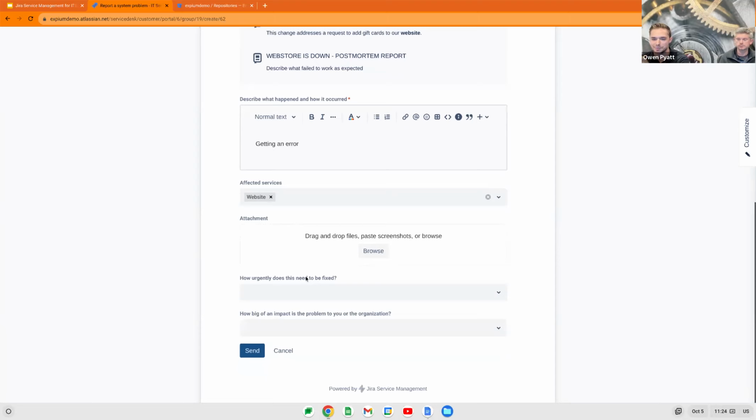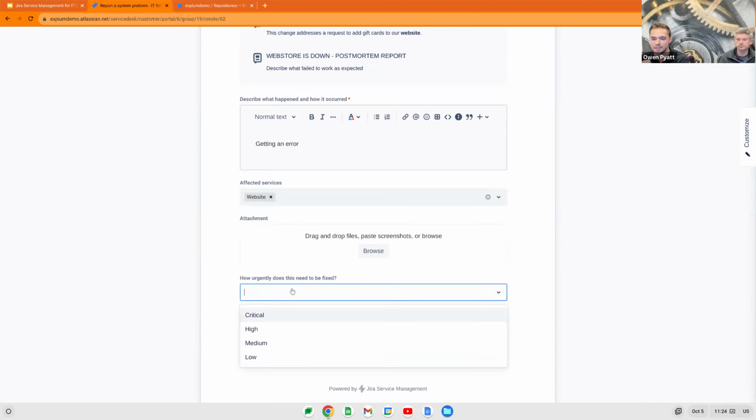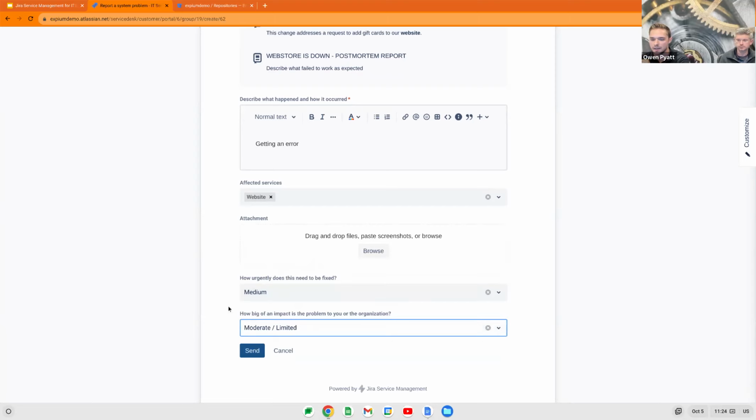So just below there, we could probably attach a screenshot of the error message, but I'm not going to do that. And then just below that, how urgently does this need to be fixed? Medium, and moderate. And then this is where generally we'll have some sort of automation on the back end that's actually looking at our impact and our urgency and setting a value for the priority based on those two things, which we can then route into Opsgenie to get everybody in the loop.